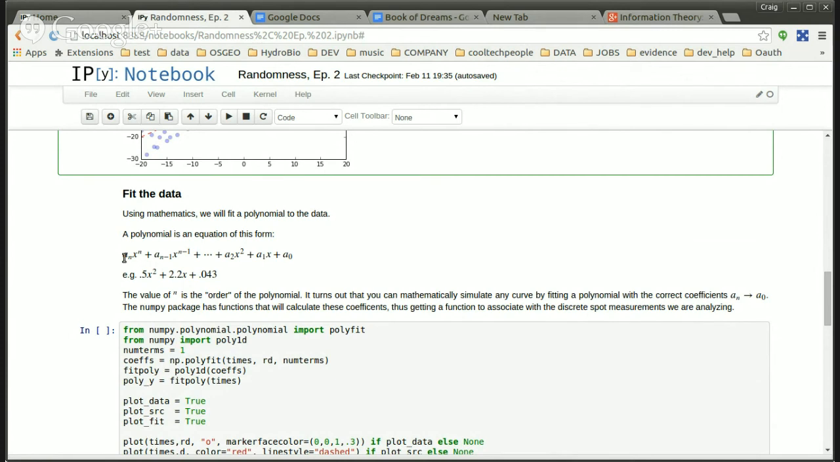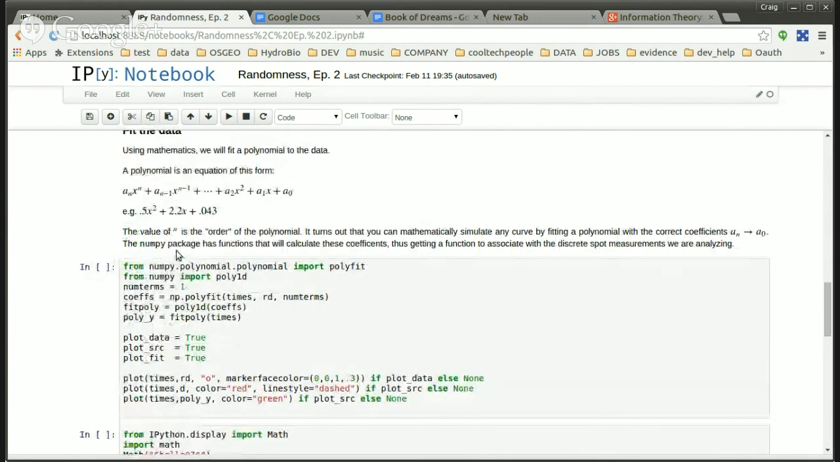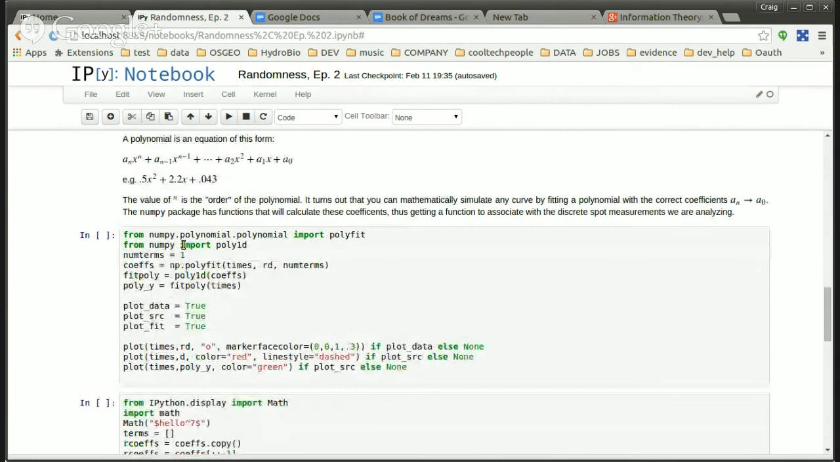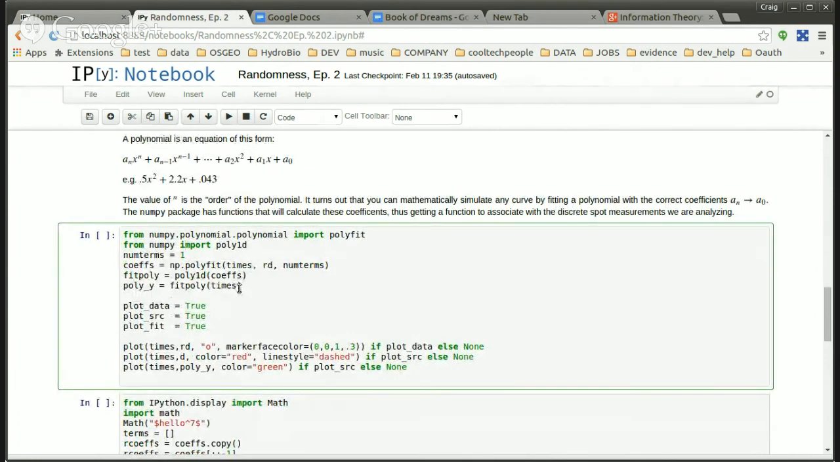So if it goes up to x to the infinite, the thing is, you can do really well with just a few number of terms, 5, 10, 20, 50, right? So x to the 50 plus something times x to the 49 and so on and so forth. And NumPy knows how to do this. All right. Now, this is what we're going to do, and let's look how it works.